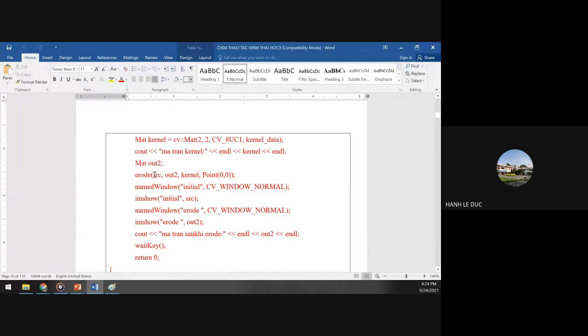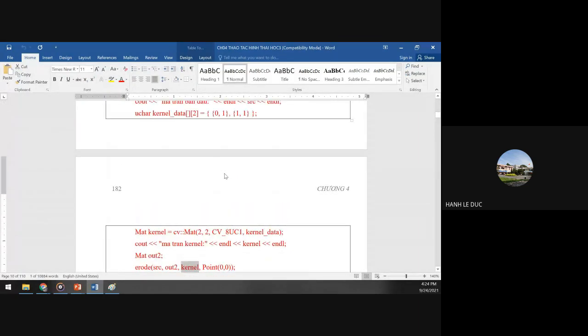Just give the source and the output, a destination image, and you provide the kernel here. I already explained how to define the kernel in the previous lesson. In this slide, I will give you another way to define the kernel, using the OpenCV function. Later I will explain this more clearly. So now go to the slide.